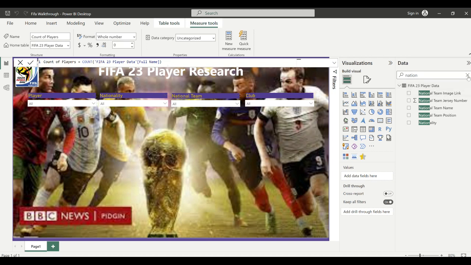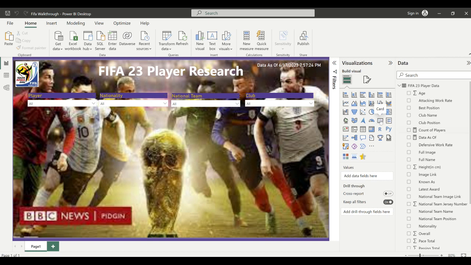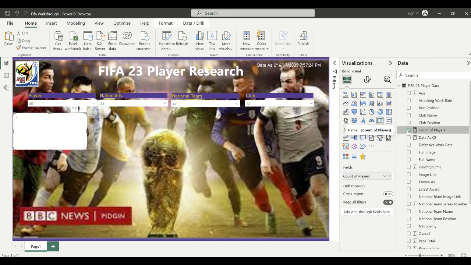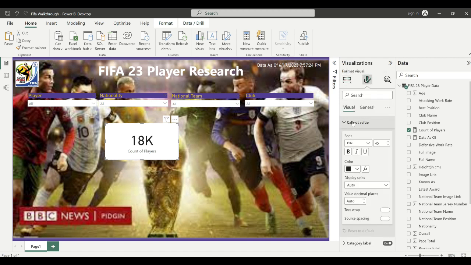Okay, so I'm going to clear this filter here, and now we can see our measure here, count of players, but we don't see the value. So let's click on card and let's click count of players. So right now it's saying 18K, but we know that the count of players is 17,000 plus. So how do we make this show the exact number? We need to go here with the brush and go to the callout value, and you want that to say none instead of display unit. Right now it's set to auto, so let's say none. So now we can see 17,529.